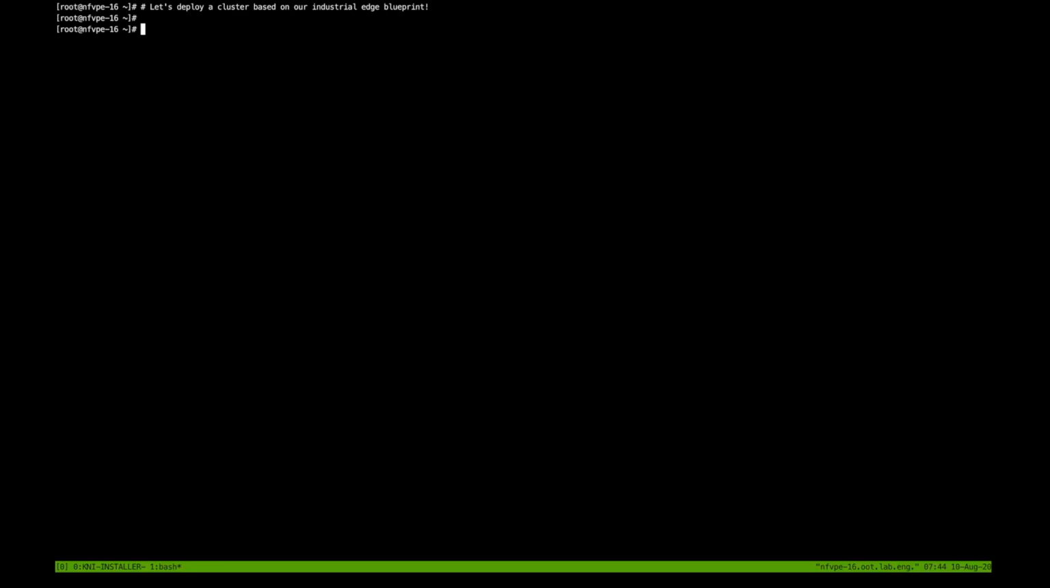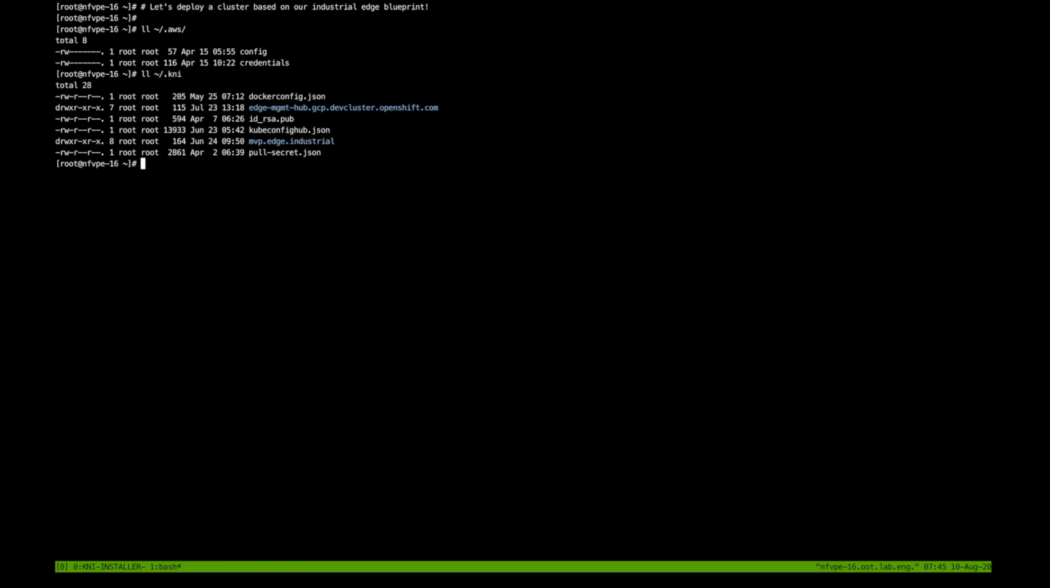Now, let's get our hands dirty and deploy our Industrial Edge blueprint on AWS. First of all, you need to have your AWS credentials on the right path and have a number of files located in the .kni folder under your home directory. You need to store your pull secret, SSH key, and more with those specific file names. If you notice, there are already two directories that correspond to two different sites, one leveraging the Management Hub blueprint and the other one is the bare metal site that we pointed out earlier.